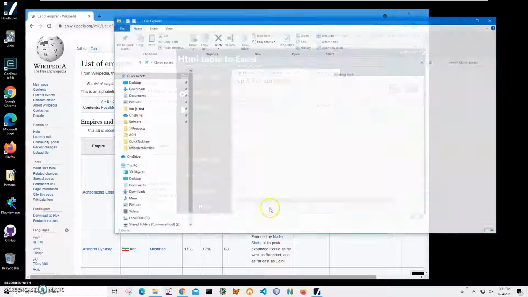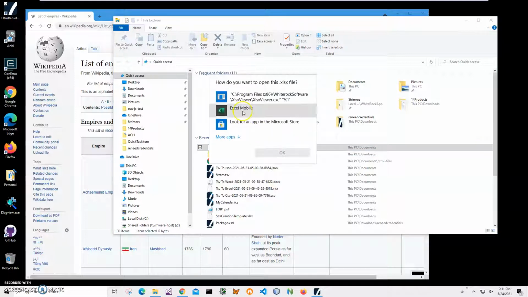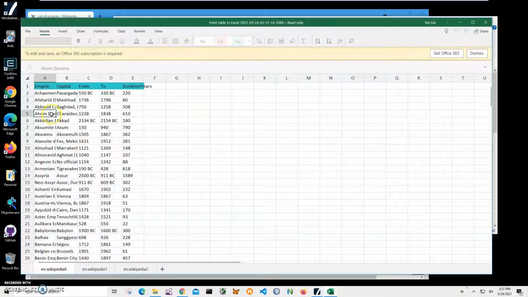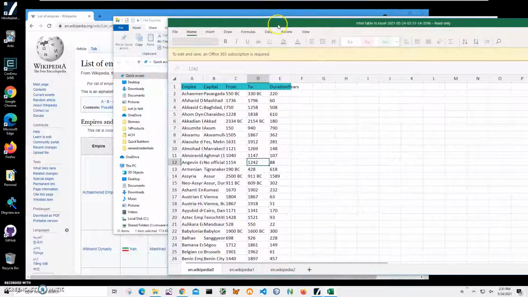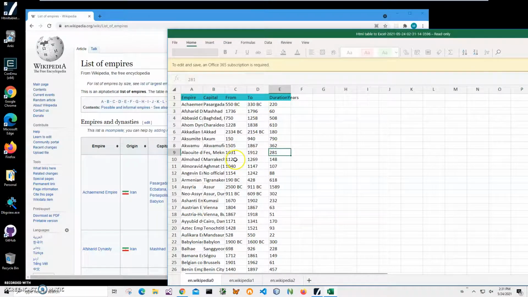Let's go and see the file. So I'll double click on it. I don't have Excel, but I have a free version of Excel Mobile. It's similar to Excel, but it's not allowing me to change anything, but I will be able to see the data imported. So you can see that it's imported all the data nicely into an Excel table. I have empire, I have capital, from, to, and duration in years.